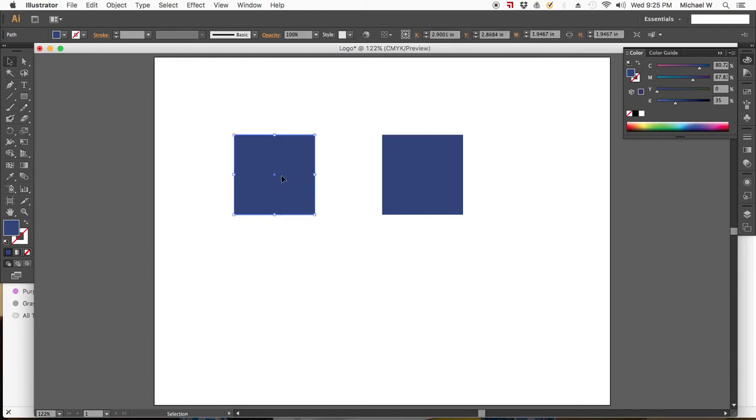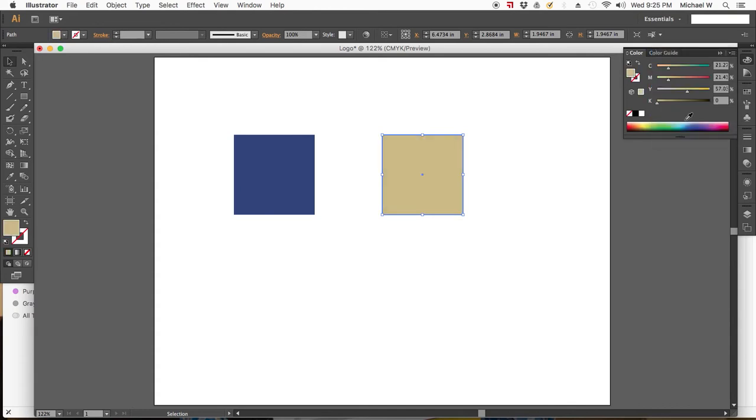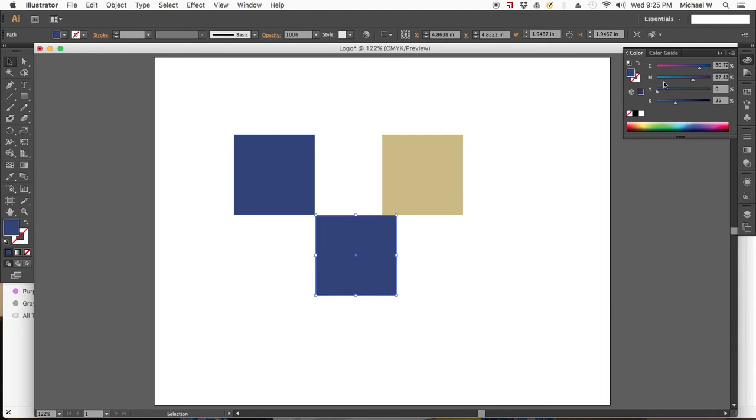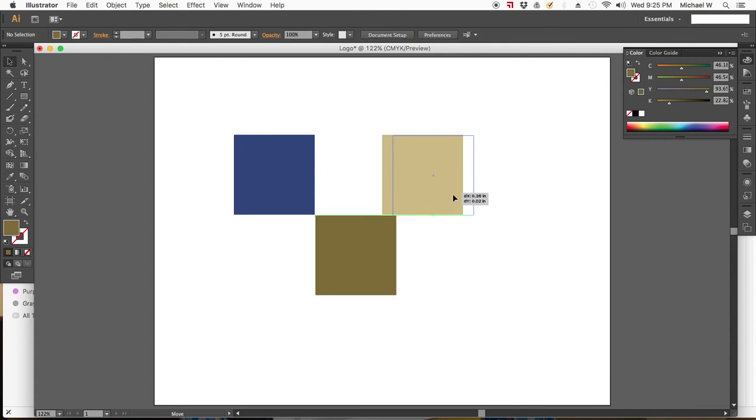Next, I'll show you how to get the opposite color. Here we have the original 4-color breakdown. I've duplicated it. I go over to my color window, go to more options, invert. This is what it would look like if I chose complement.